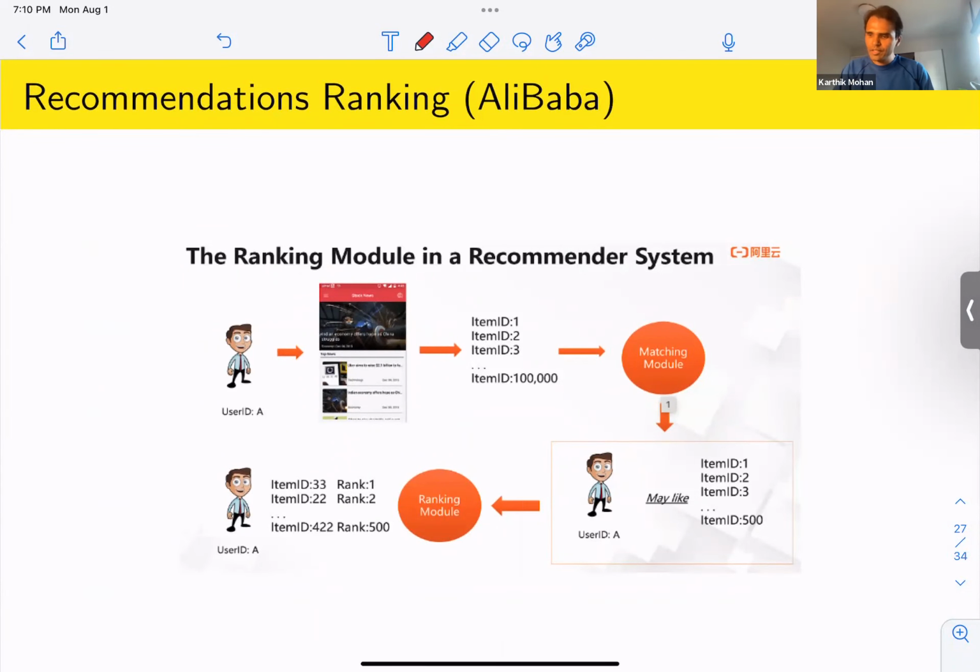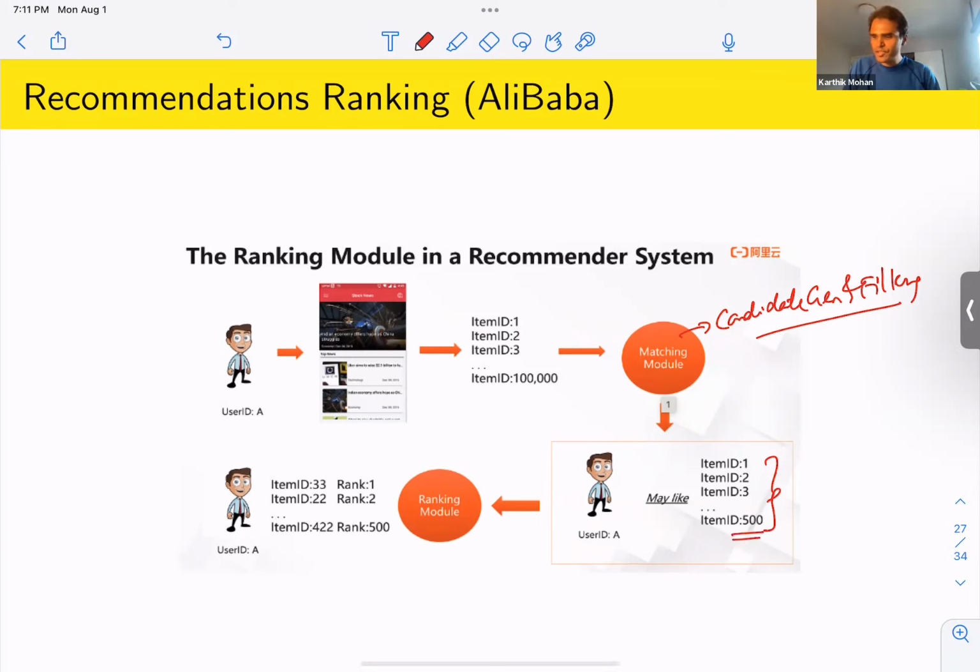They have a matching module, kind of like you can say candidate generation and filtering. That says these are kind of good, but they're not necessarily ranked, and then they actually rank. So let's say you generate 500 items, you take these 500 items and then rank them from 1 to 500. That gives you a different order.